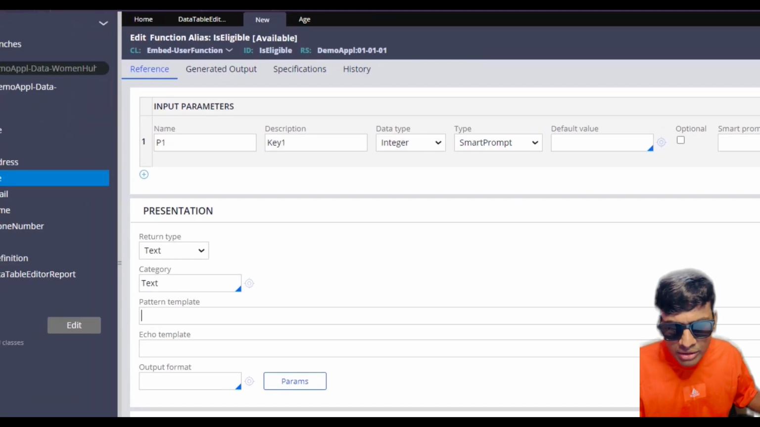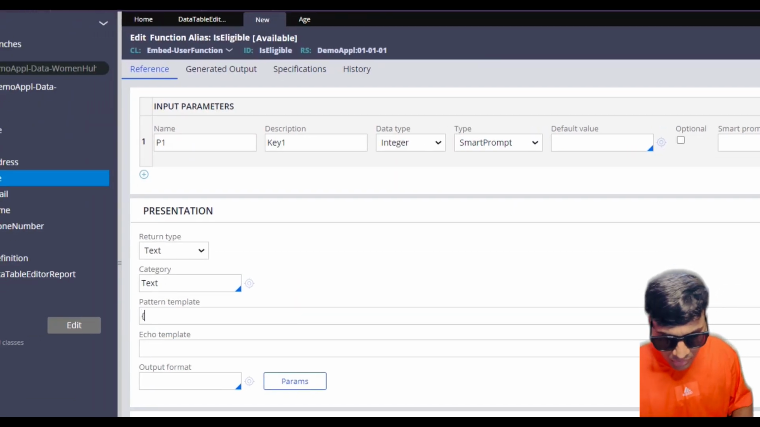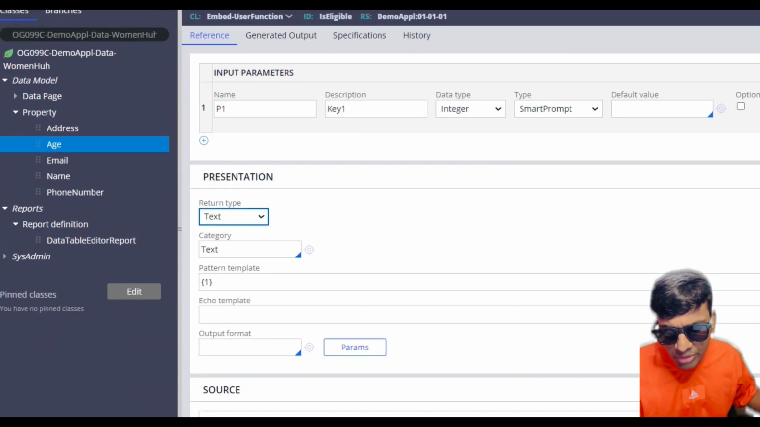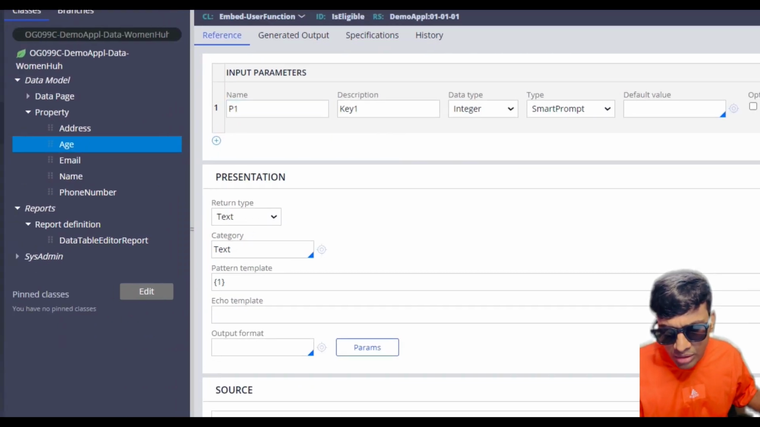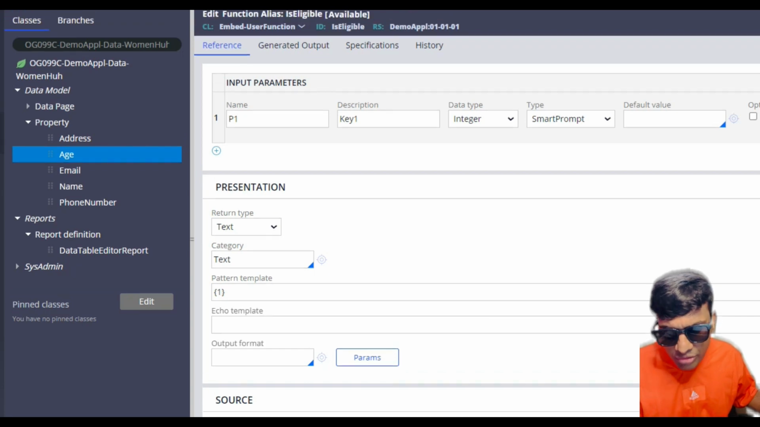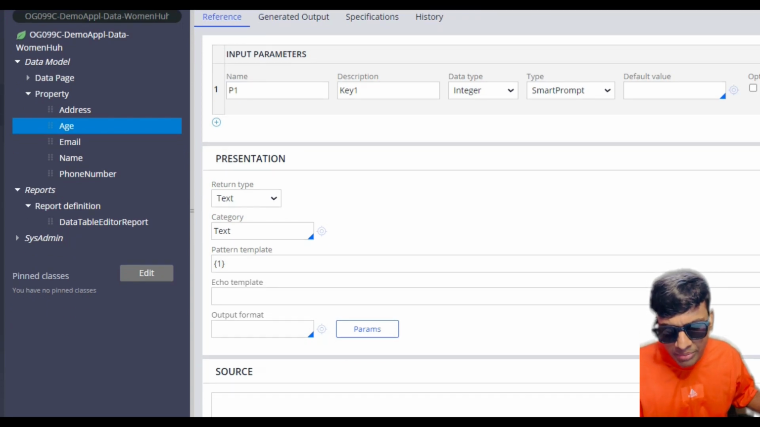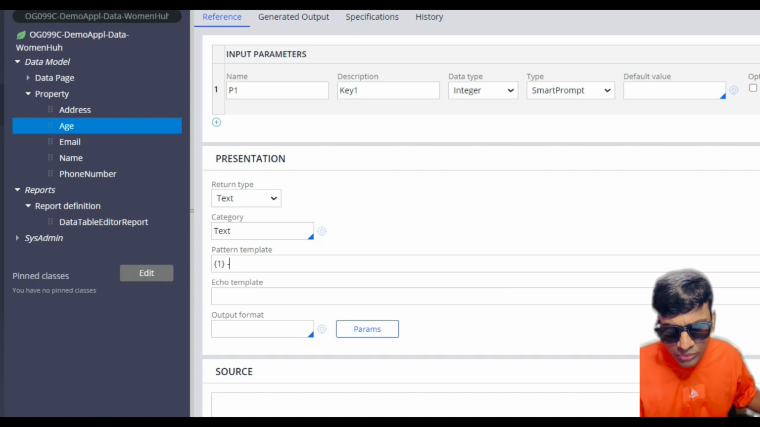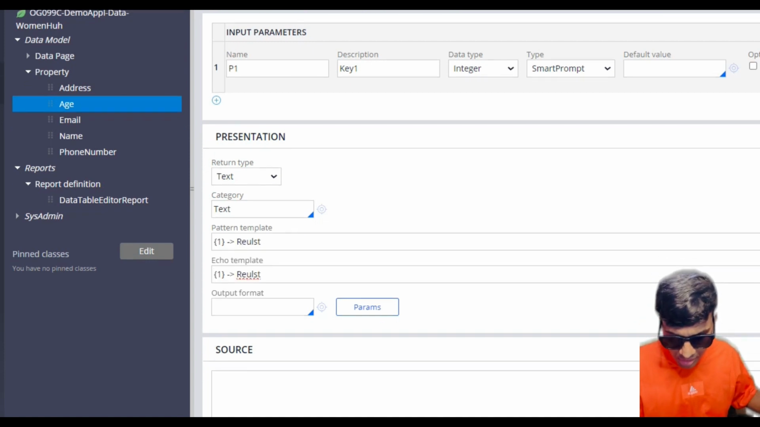For now I'll just write like {1}. This is how you call the parameter, p. This means the first parameter, p1. Basically, under curly braces, when we call the number, it means the first parameter. If I had two of them, then I would write {2}, and I'm just writing result. You can write anything you want. I'm going to paste the same over here as well.